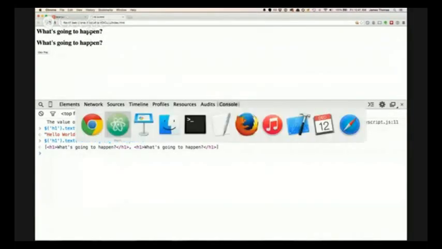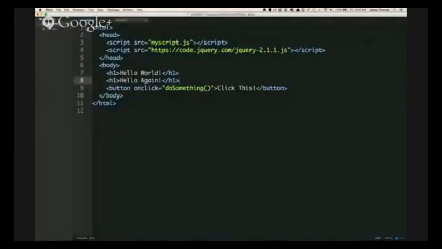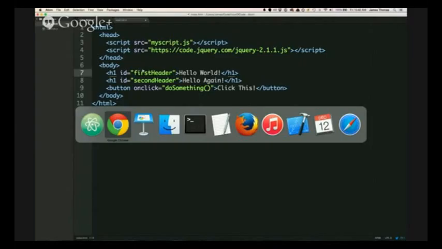So how can we make it so that we can modify only the H1 that we actually care about? We have a couple of ways of doing this, but I'm going to go ahead and start by using the ID field. This ID attribute lets us give this a unique name, if you will, for this H1. So let's call this first header. And let's call this one second header. Okay, so now we've got some IDs for these H1s. It gives them a unique way for us to access this.